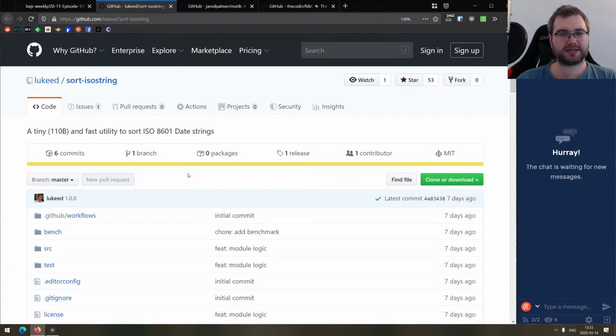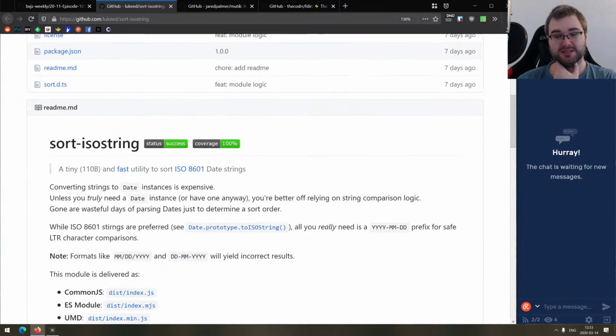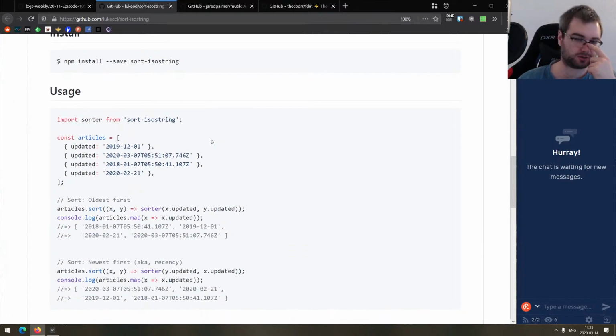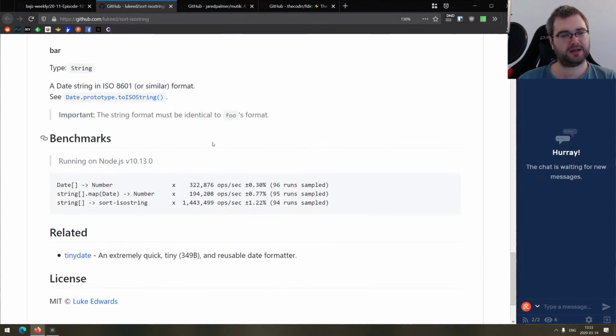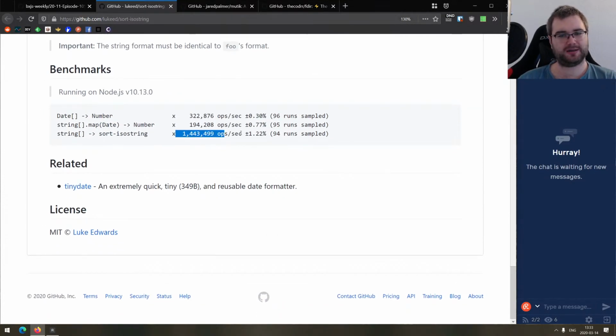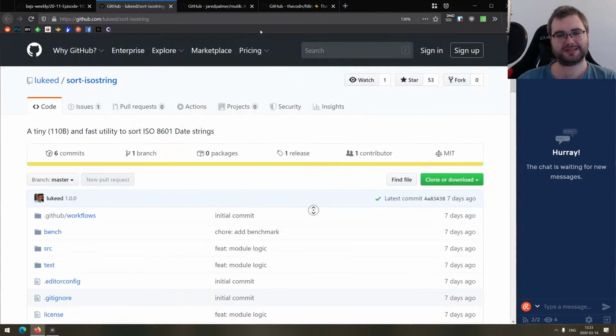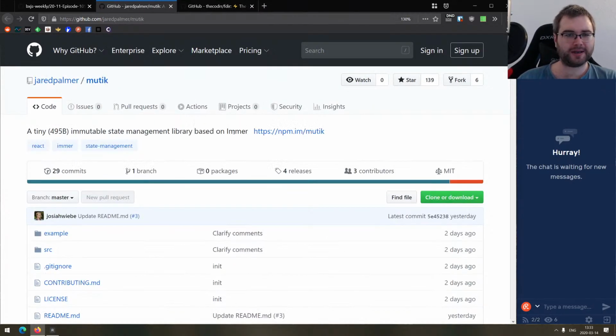Right, next thing we got here is another library from Luke Edwards, a tiny and fast utility for sorting ISO 8601 date strings. So if you're working a lot with date strings and you need to sort them in a fast manner, then do check this one out. Again, the performance is just insane. I don't know how he does this, but it's just every time. So there we go.